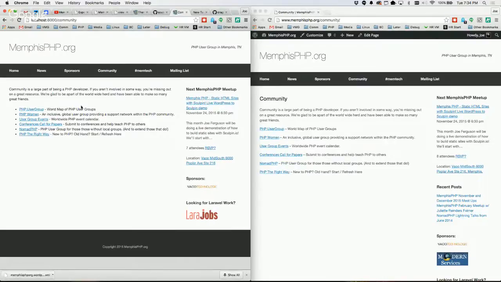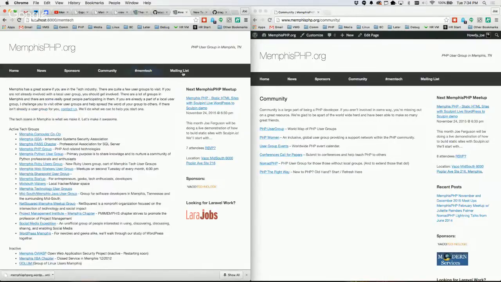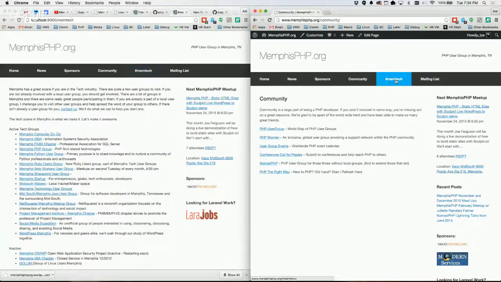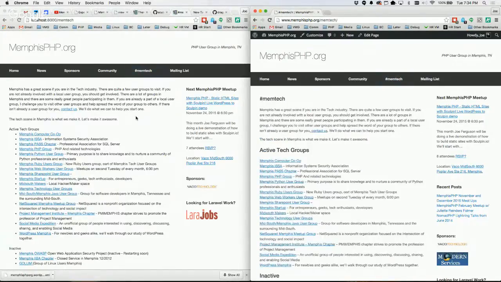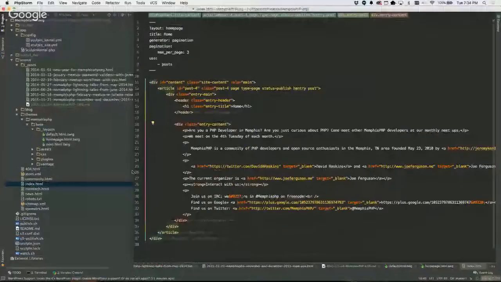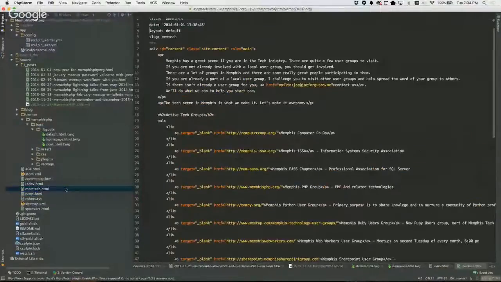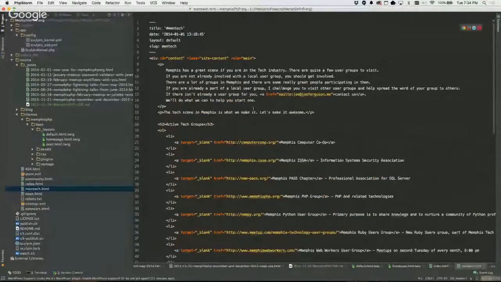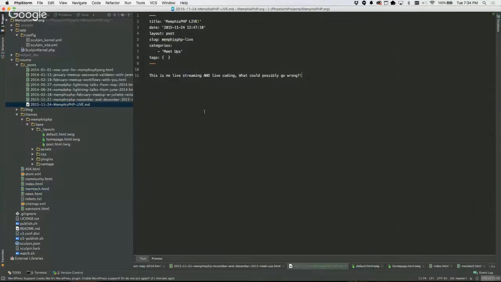So we also have our Memtech page, which is where we list all the other active and inactive user groups. And this is probably out of date. I think the one on MemphisTechnology.org is actually a little bit more up to date. But that page is our Memtech template. And I can't use Markdown syntax here because it's not a Markdown file. If I wanted to use Markdown syntax, it would actually have to be in a Markdown file.